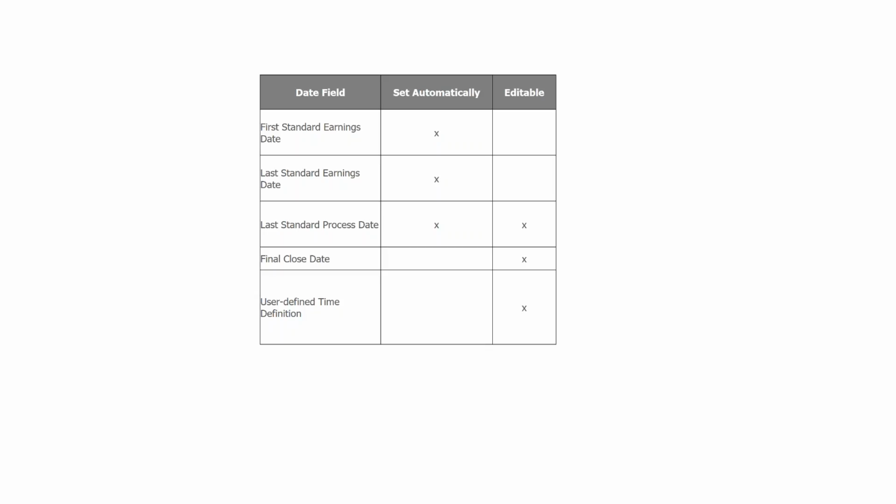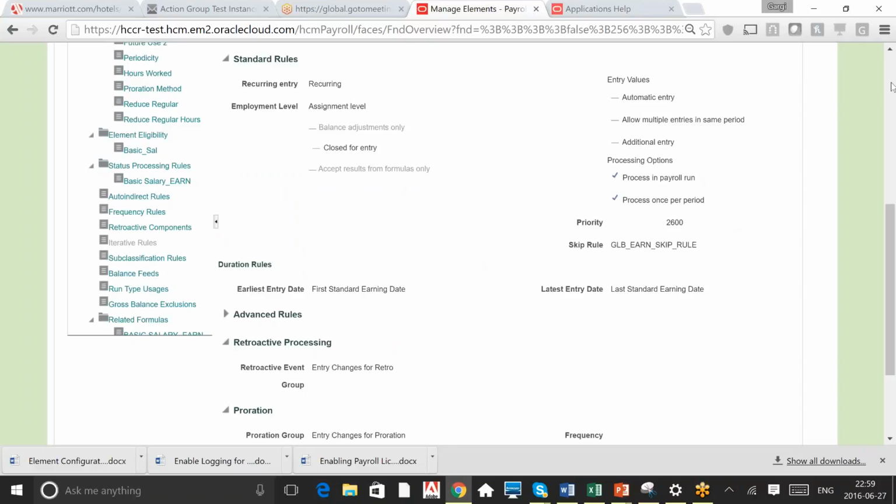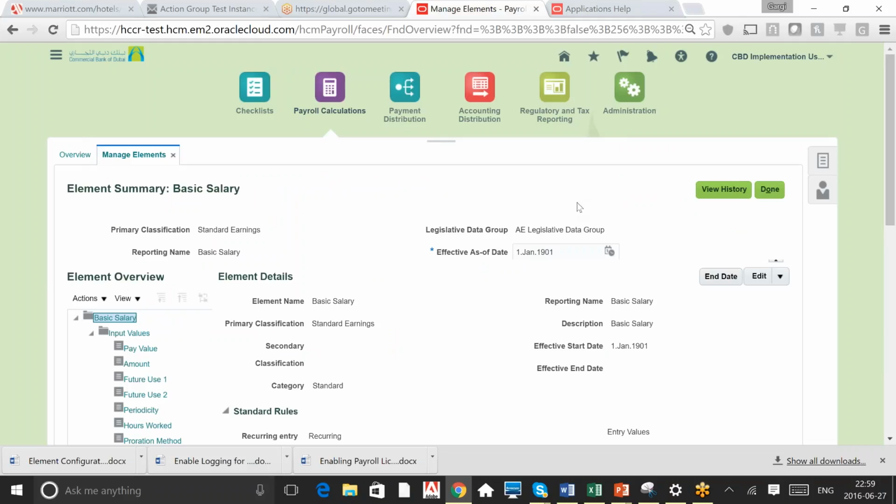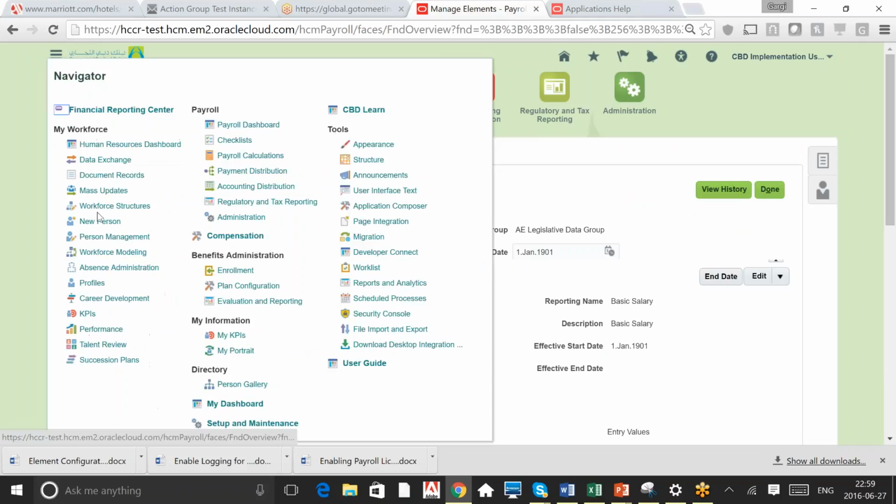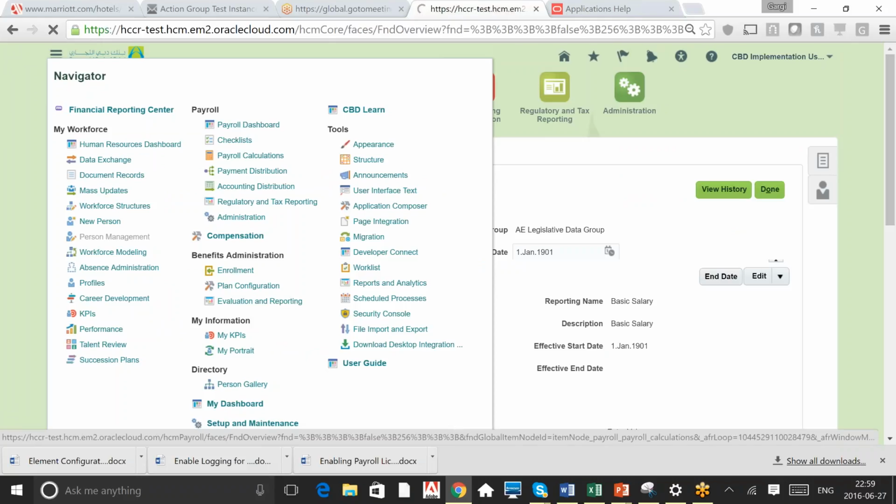And user defined time definition, this is one additional feature that is in Fusion, that there is one more date field in the employee payroll definition. This date also you can set manually. So if we go back to the employee payroll definition once more, then try to understand all these dates from the payroll window.